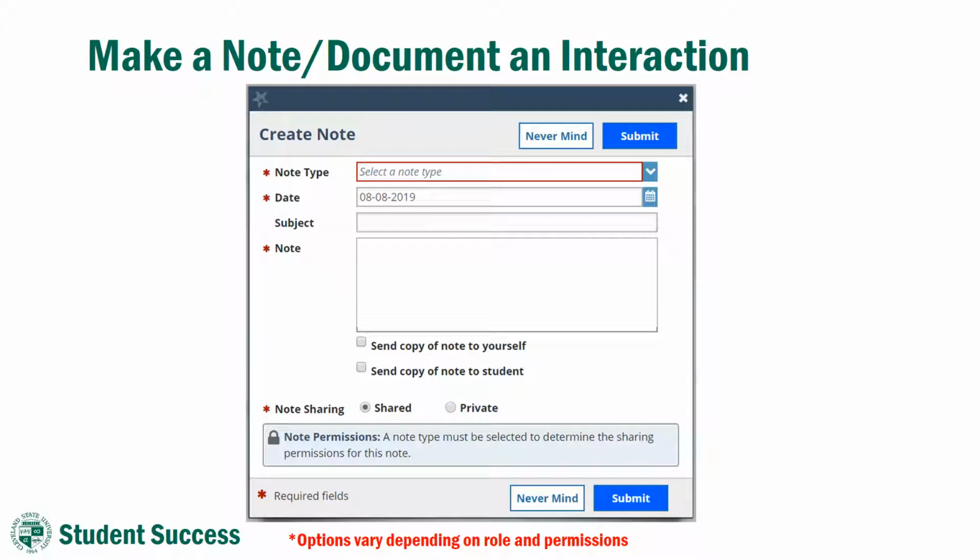Please remember that notes are a part of the student's education record and could be requested in case of a dispute. Before submitting the note, ask yourself whether the language you use would be appropriate to be read out loud in a court of law.